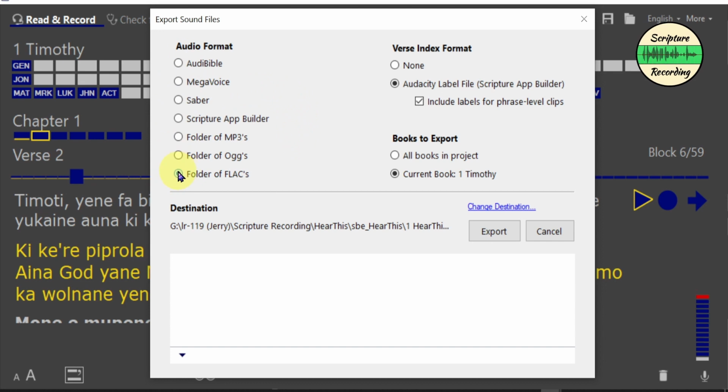I'm going to choose FLAC, and then you can have the verse index format. It doesn't hurt to have this, so I think it's good to have it. And when we're doing our post-production in Audacity, it is actually better and easier if you have this. And when we get to that, you'll see why this helps out to have all the phrases. And then you can do entire project or do the current book. Typically do the current book, and then you can change the destination where you want it to go.